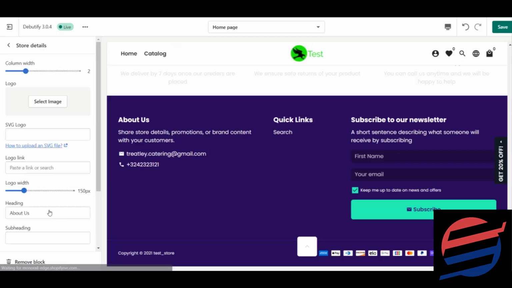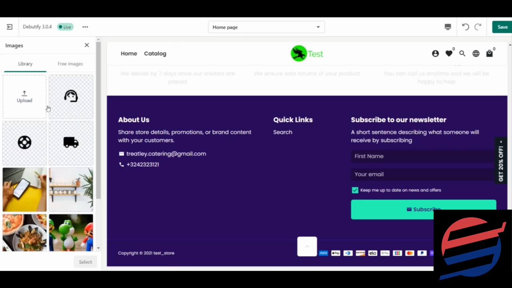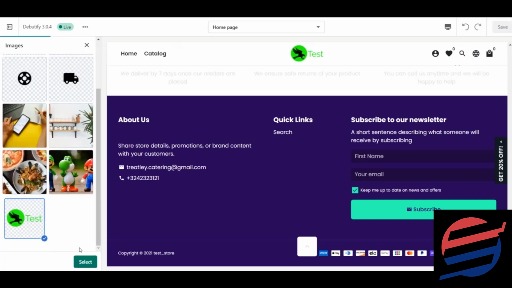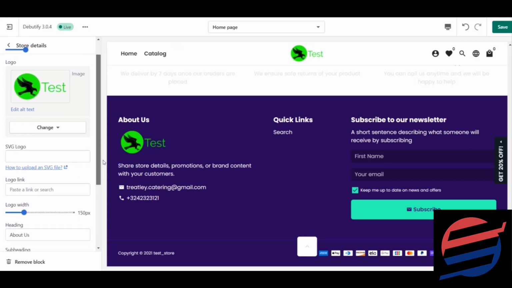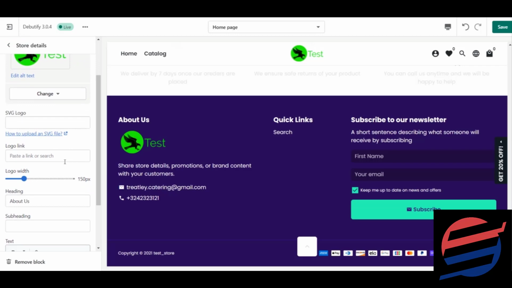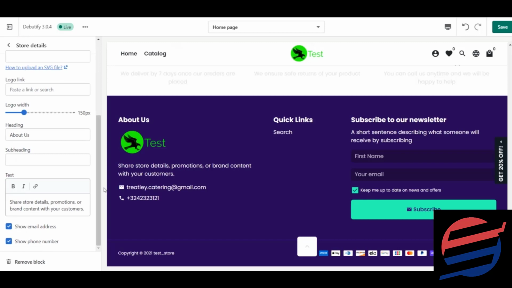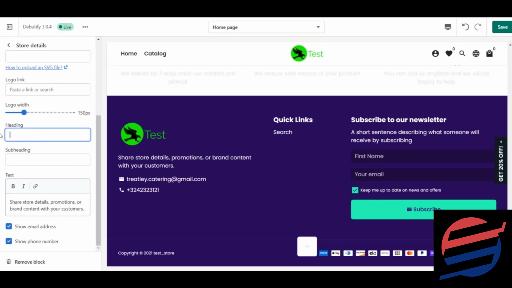So let's go to the first one, which is the store details. Here I recommend putting a logo at the very bottom. So I'm just giving my logo here. After that, you can go downwards, and you can also put a link in your logo. And I don't want this caption called About us, so I just deleted the caption, which gives something like that.